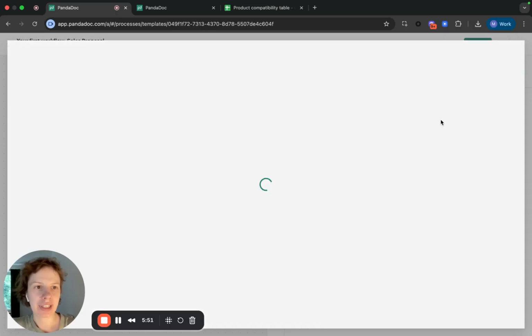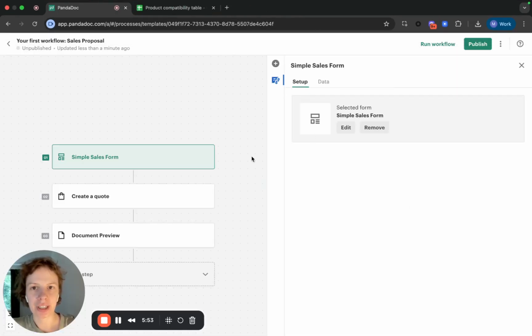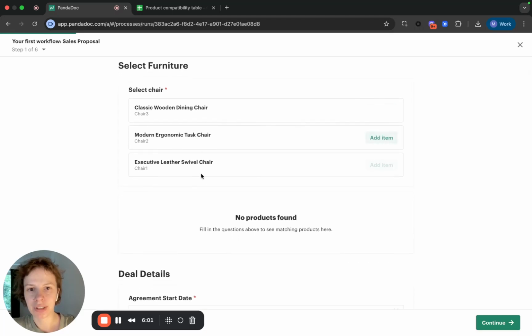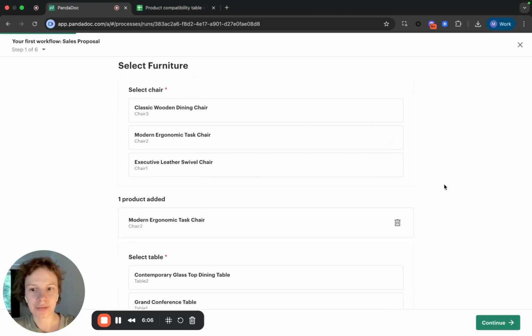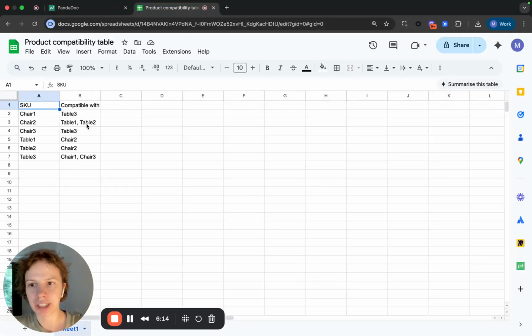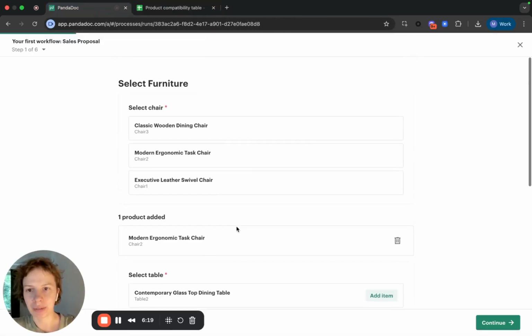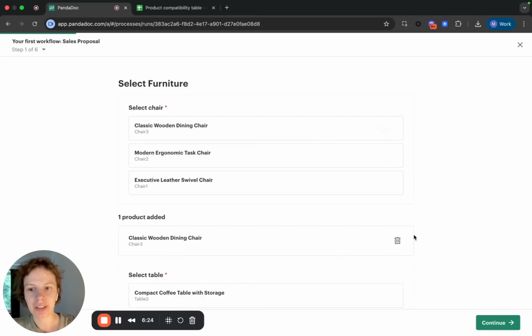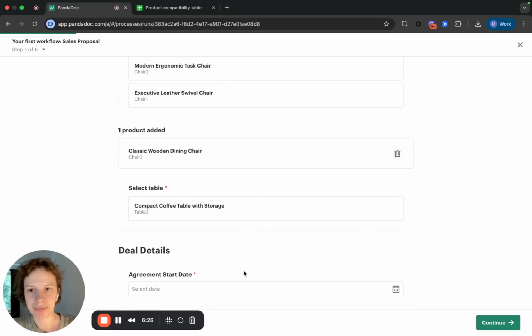Save it again. Now let's make sure that this works. So 3 chairs are selected. We're selecting chair 2, and we only see table 1 or table 2. So just like in our compatibility table.